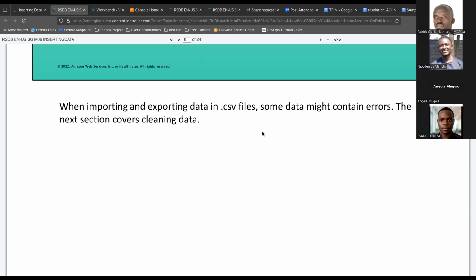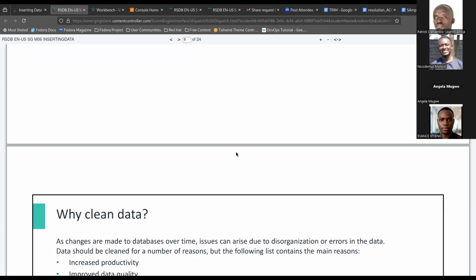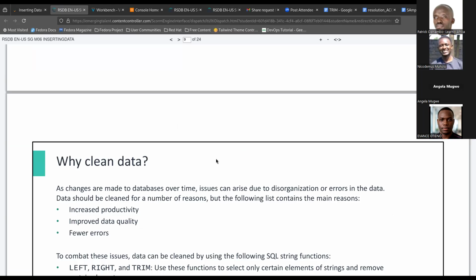We find that the data could be corrupted, and that necessitates the need for cleaning. Yeah, and thank you. I think you have helped us appreciate that.